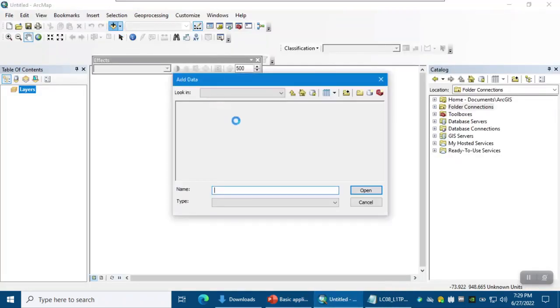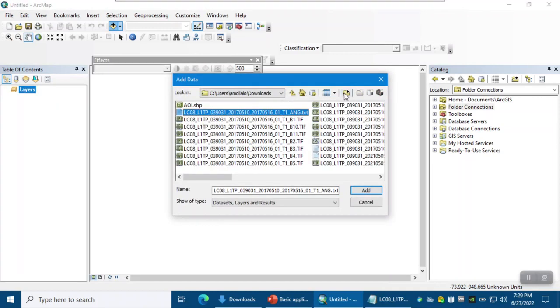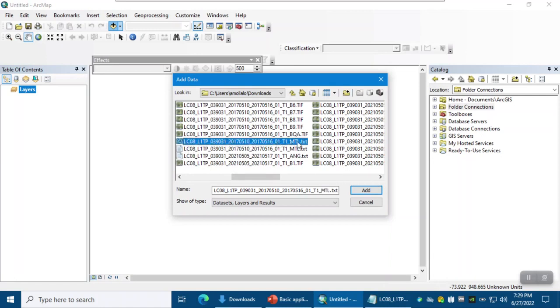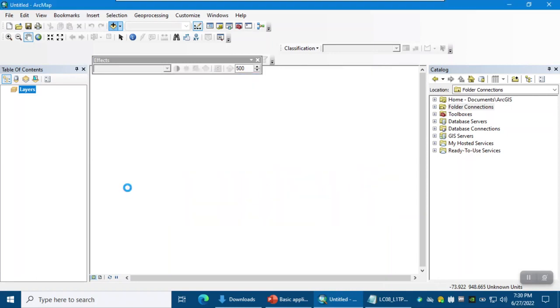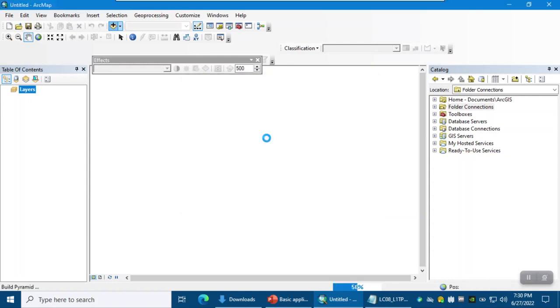If you click on add data and then connect to folder, which is in Downloads, I already connected to this folder. I'm going to add this one. This one is the multispectral band for the year 2017. If you add it into ArcMap, sometimes it may ask you to create the pyramid, and the pyramid is only for rapid display at different resolutions. So if it asks you to create a pyramid, click yes. It creates a pyramid for each band when it loads it into ArcMap.